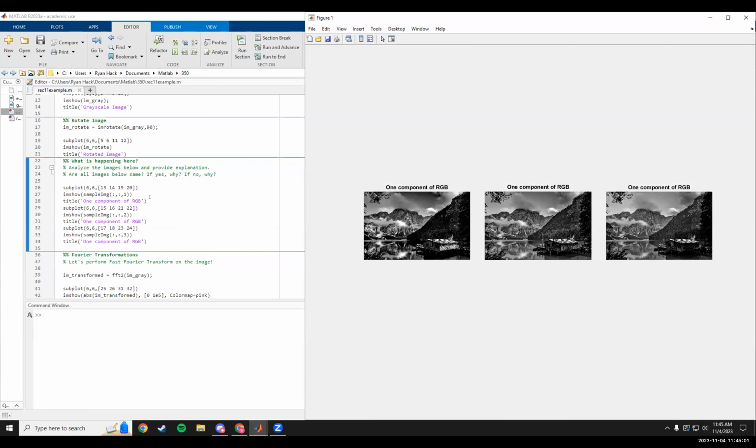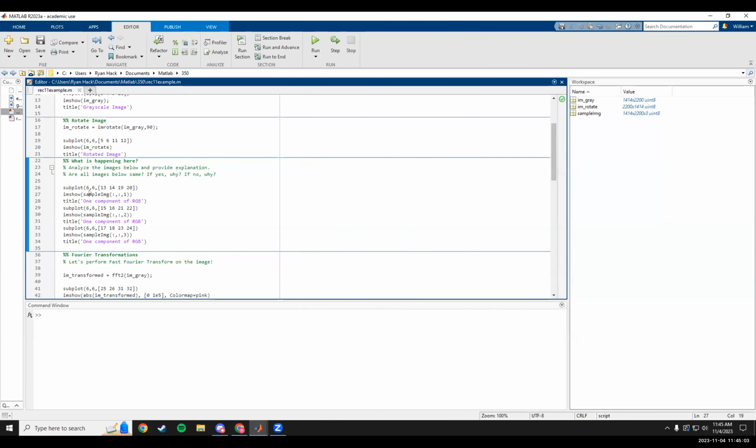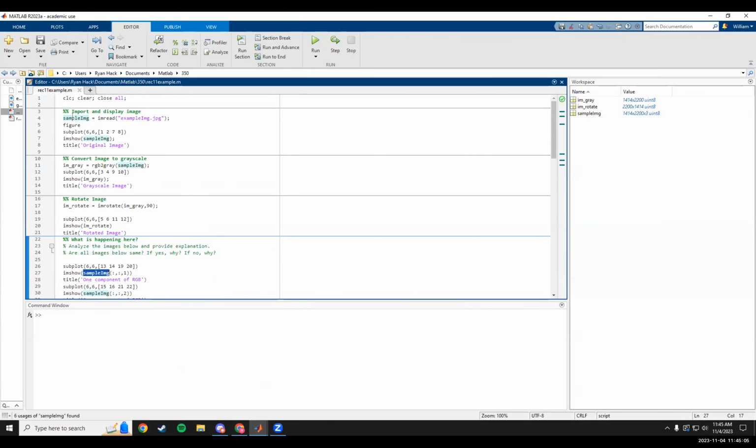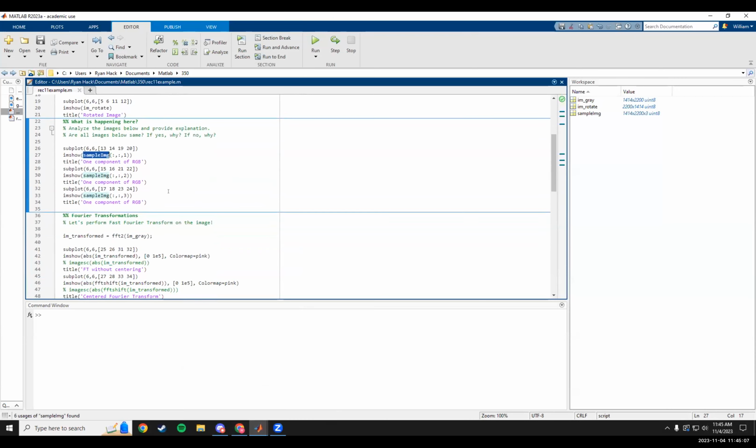So we can see here, we're taking our sample image, which was our original RGB image, and we're taking all of the rows and all of the columns, and then 1, 2, or 3 from our third, what do you call it? Dimension, I guess. And what each of these represent is a different colorway for your RGB image.